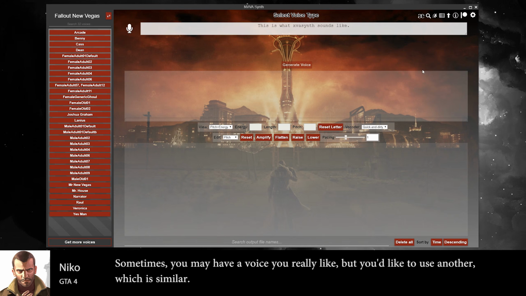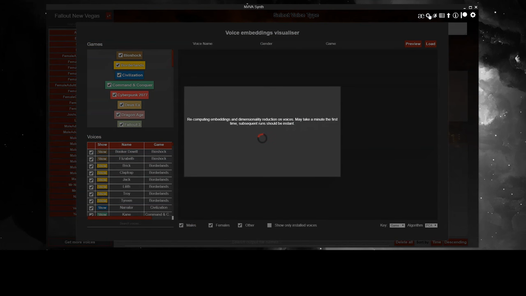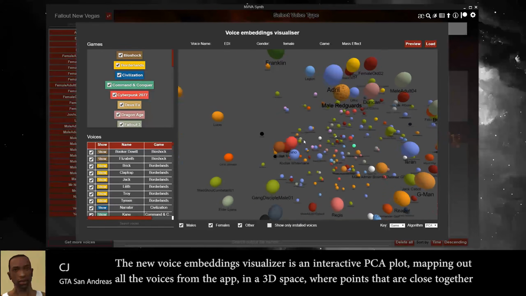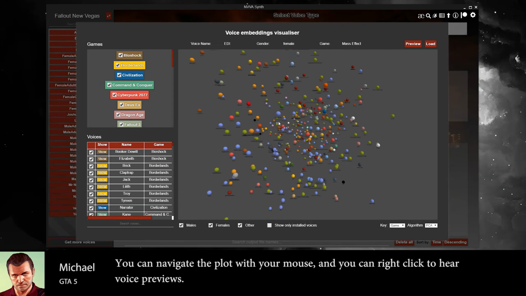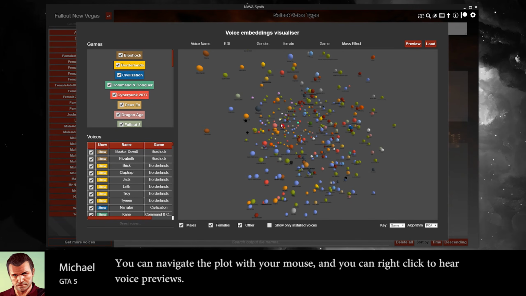Sometimes you may have a voice you really like, but you'd like to use another which is similar. The new voice embeddings visualizer is an interactive PCA plot mapping out all voices from the app in a 3D space, where voices that are close together are similar and voices that are far apart are dissimilar. You can navigate the plot with your mouse, and you can right-click to hear voice previews.